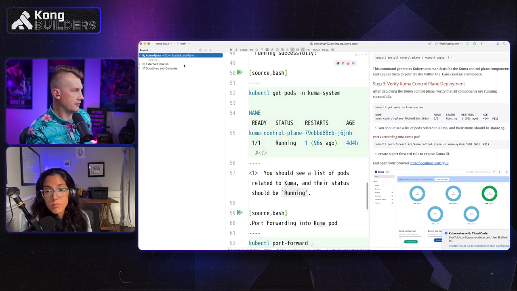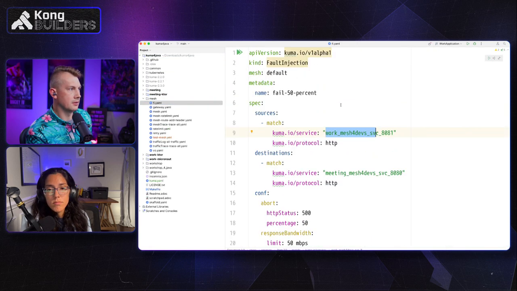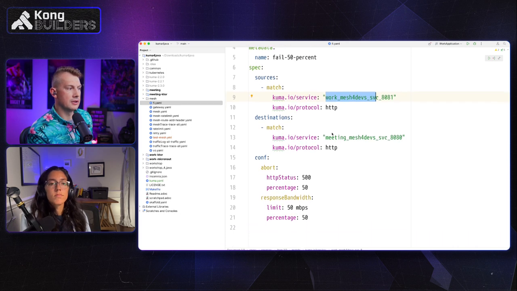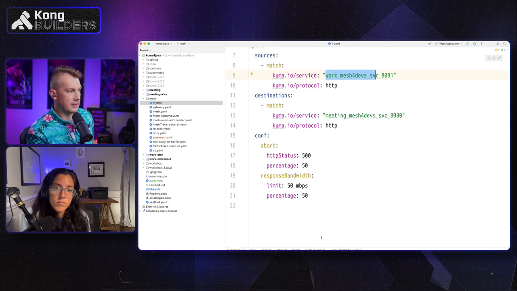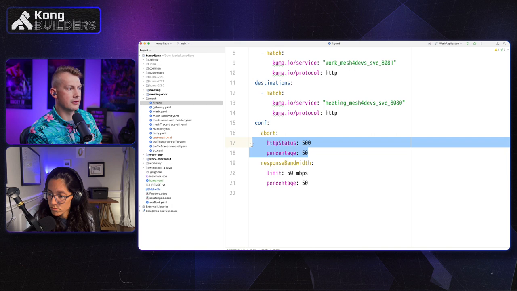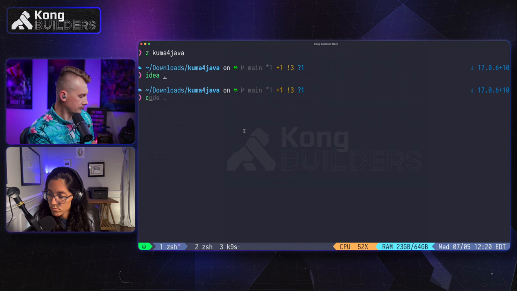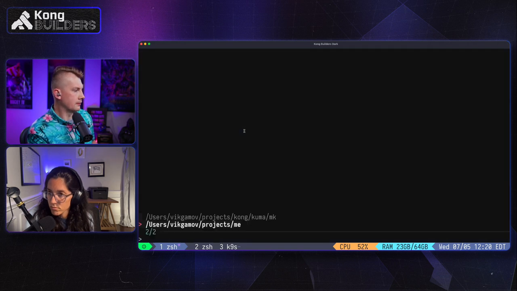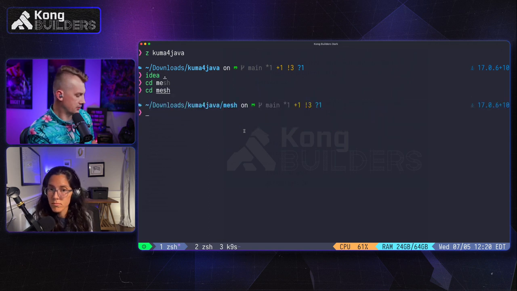I would like to introduce some failures. For this, I have the fault injection here. Fault injection is a policy that allows you to specifically inject some problems. 50% of requests will fail, and 50% of requests will report status 500. So if I apply this, I will go into mesh and just do fi.yaml.